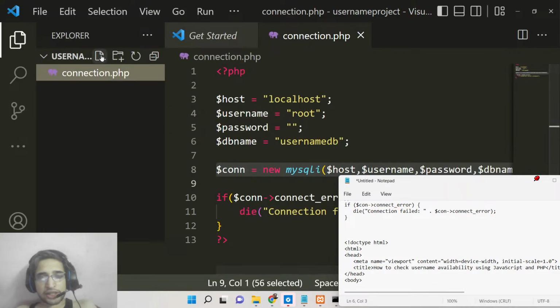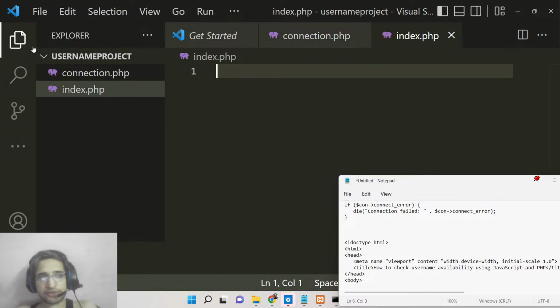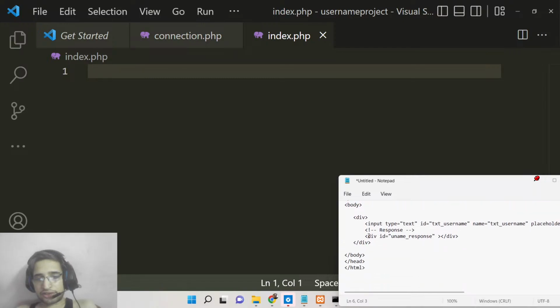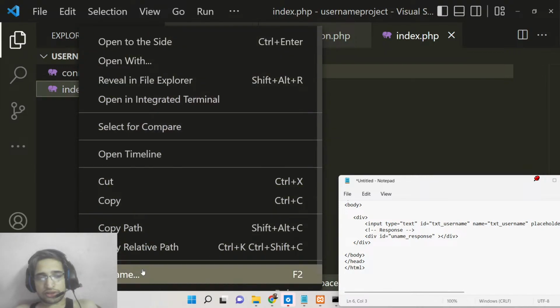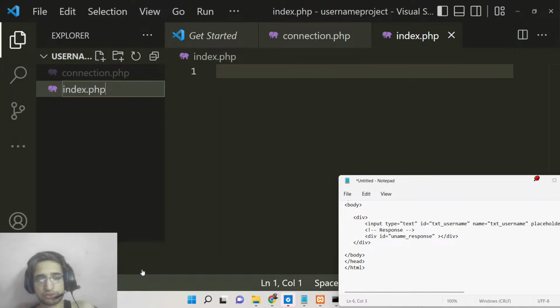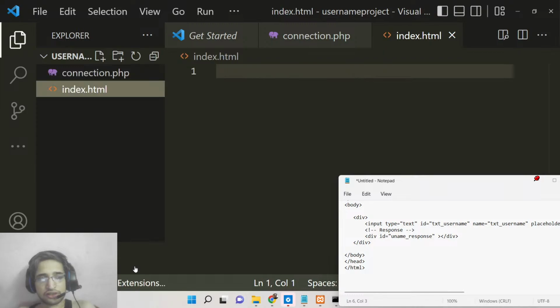So right here, just make an index.php file, guys. Just make this file here, and you can also rename this to HTML, but totally up to you. Let me rename this to HTML so that we get the autocomplete.